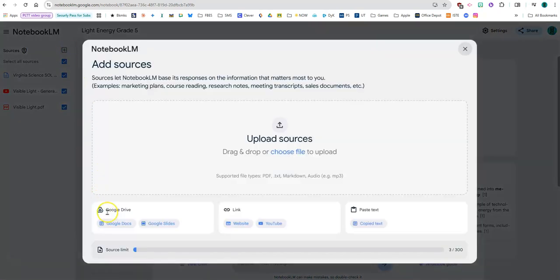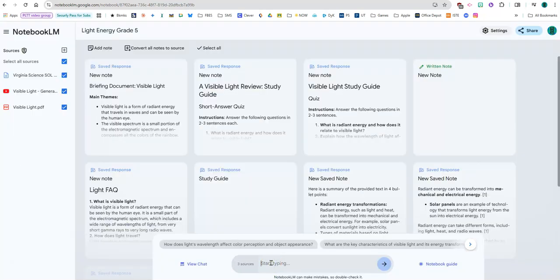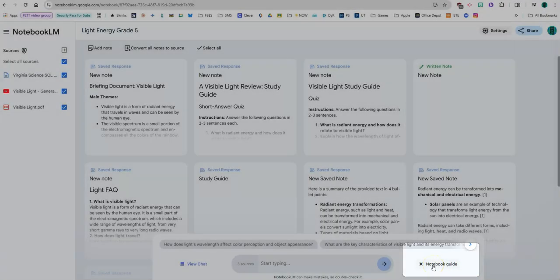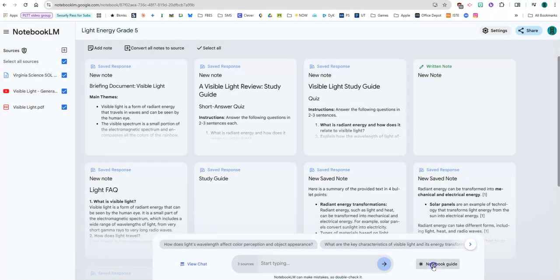The types of sources: Google Docs, slides, you can have a website, a YouTube video, and of course copied and pasted text. You should not add any copyrighted materials that you do not have the rights to. Right here is where you can ask it a question, just like it was ChatGPT or another LLM, and it's even suggesting some questions that I could ask it based on what I've already uploaded and what I've already created. Then you're going to click this button right here, which doesn't look too much like a button, but it's very important, the one that says Notebook Guide.